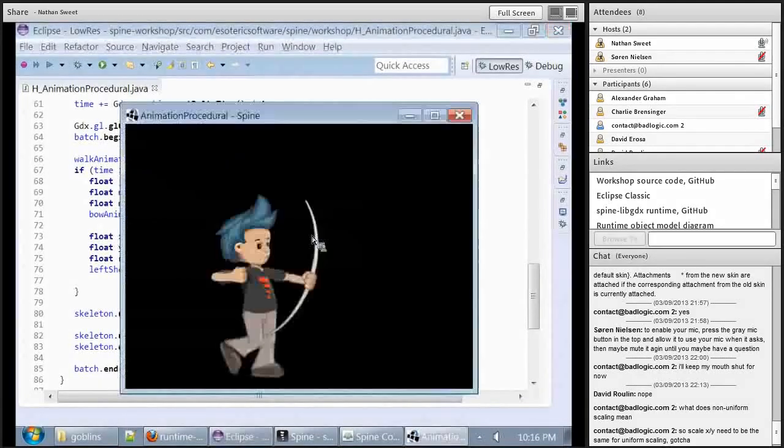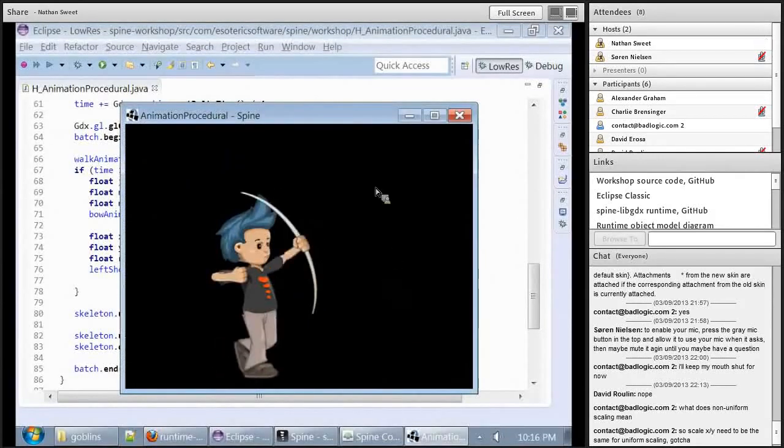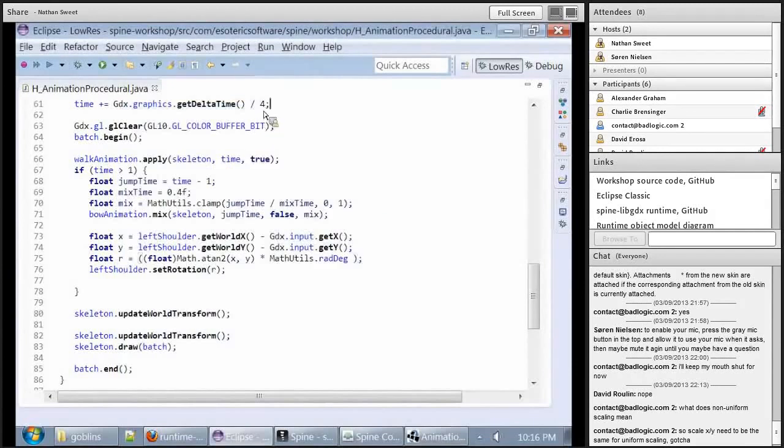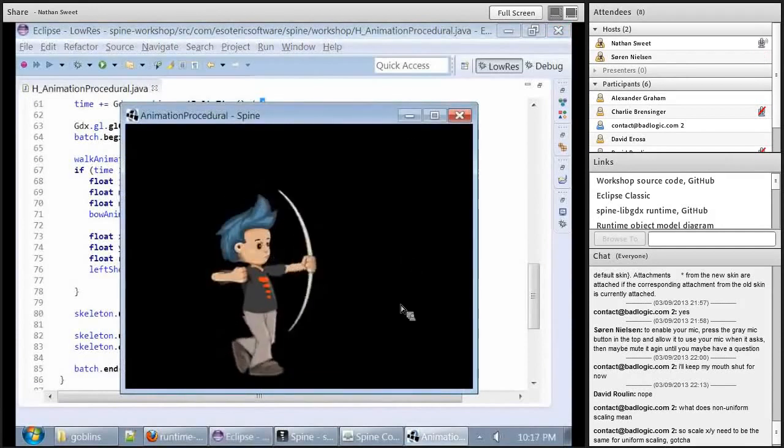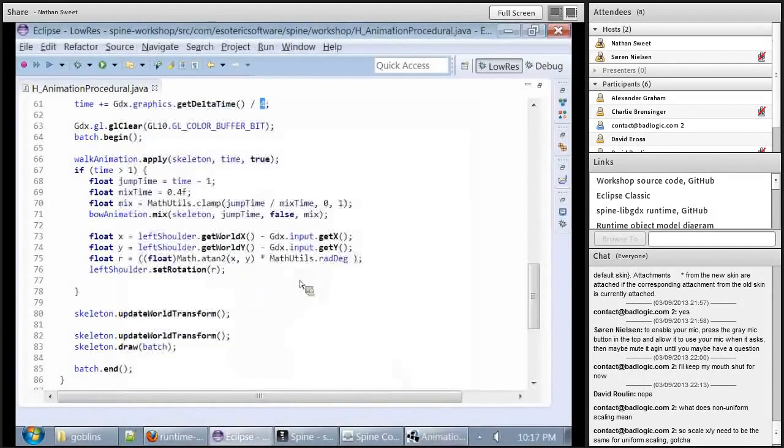So we can make it look better, because right now it's nice, it's pointing in the right place, but the rest of him's not moving, and he's still walking. So I move it a little. You want it slower? Oh, move it slower? Okay. So pointing up, pointing down, but it's not very lifelike.